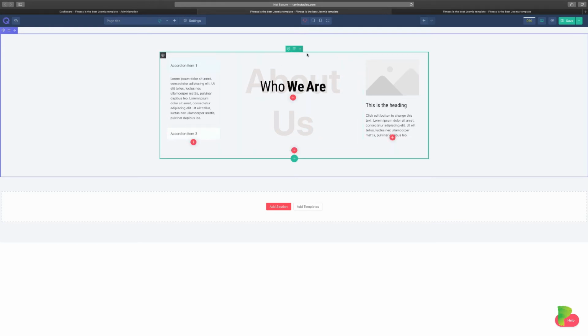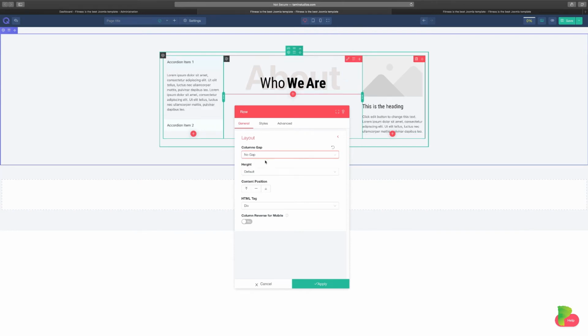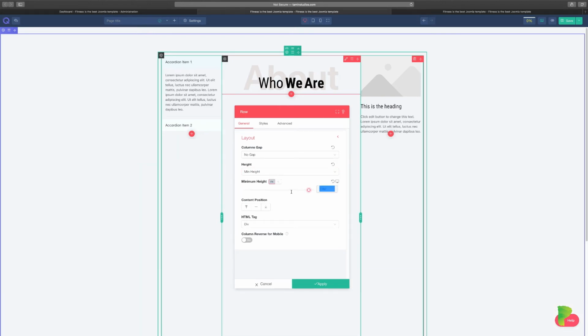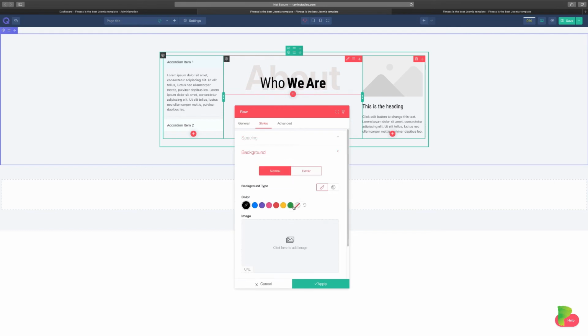You can also adjust the column settings for this row. So you can go to the default gaps. You can put no gaps. And it's going to close all the gaps. You can put the height, the minimum height. You can change that. Notice I drag it down. It extends. You can choose the content position. It's going to move. You can use the style as we've done several times before.